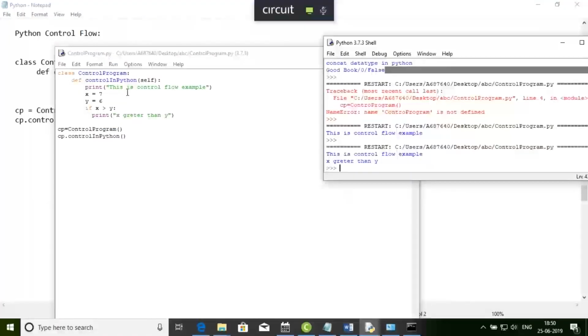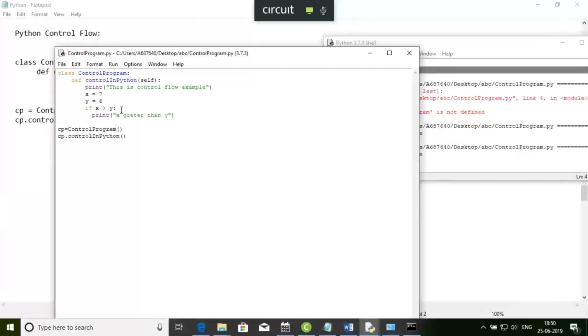Right, x greater than y. So you have to remember this. This is the syntax that we use in Python. After the condition check, you have to provide the colon. That means I'm going to define the block. Now here we have else if also.